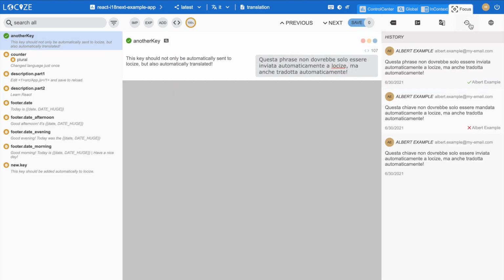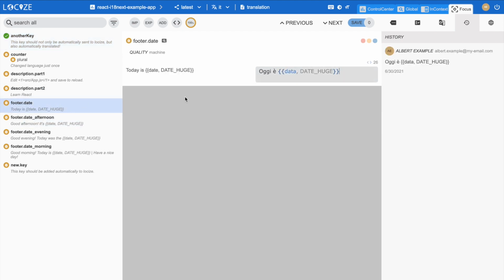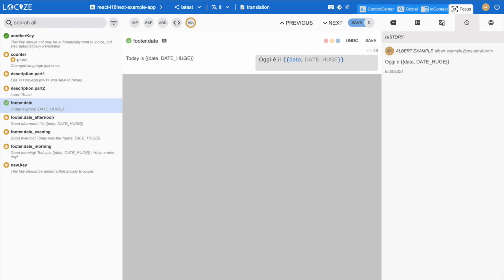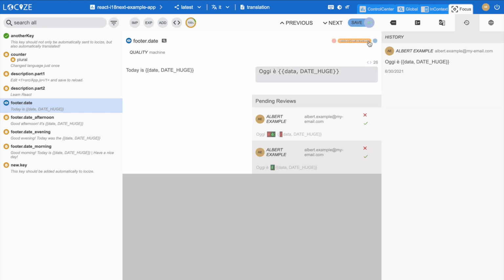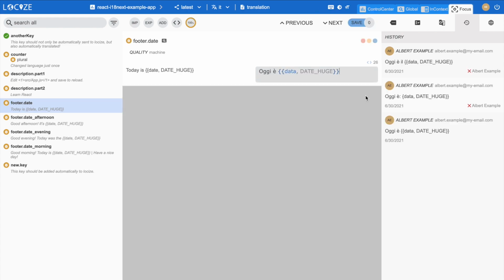Navigating to the focus view, we can see new entries in the history of this segment. This whole review workflow also works here in the focus view. You can also decline all pending reviews.